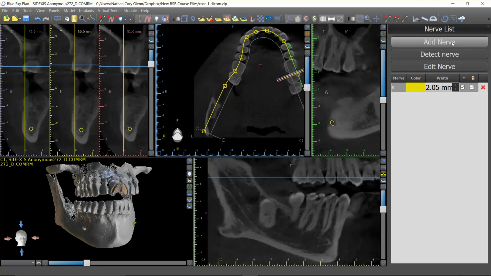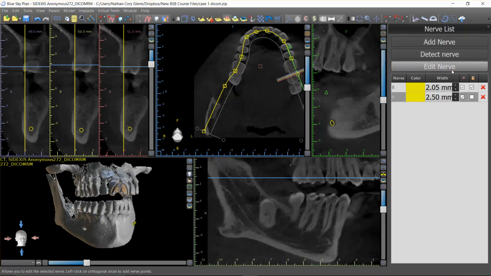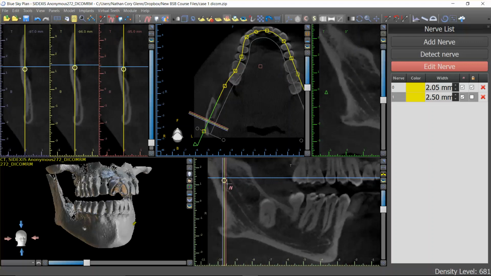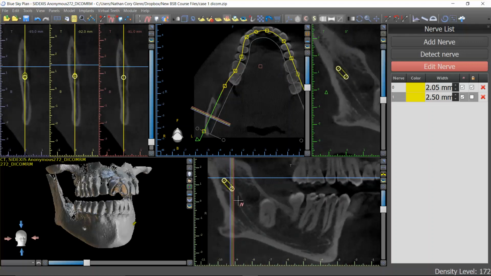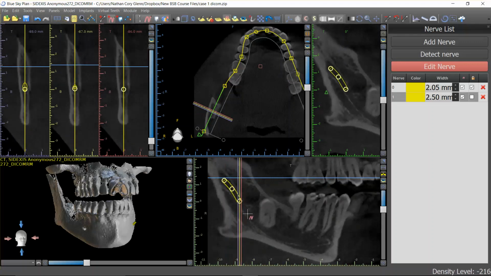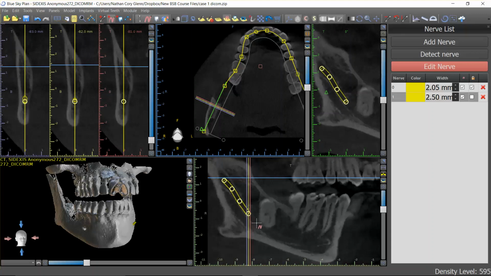And so we've already got this menu up. If you didn't, you could just click on the plus nerve, but right now I'm going to click add nerve. When I do that, you'll see that this turns red. That means it's active and it's ready to begin dropping points. That's why I have the crosshairs on my mouse. So I'm going to click up here and we're going to map from the top of the mandible down, and just click your way inside of that canal all the way down the mandible.